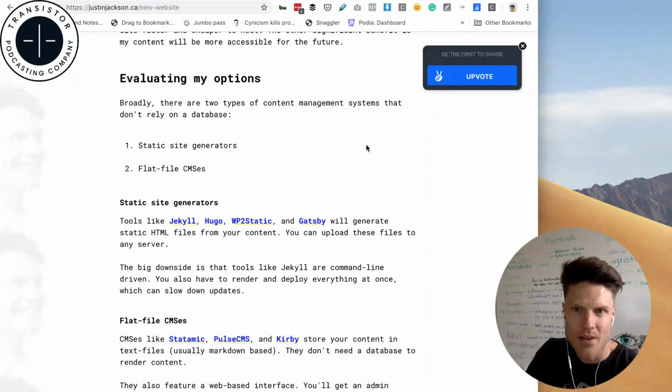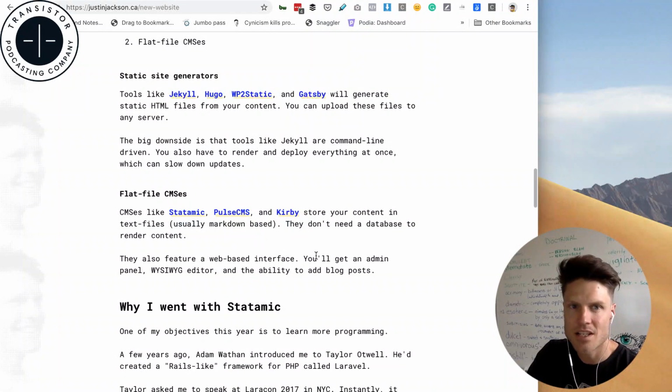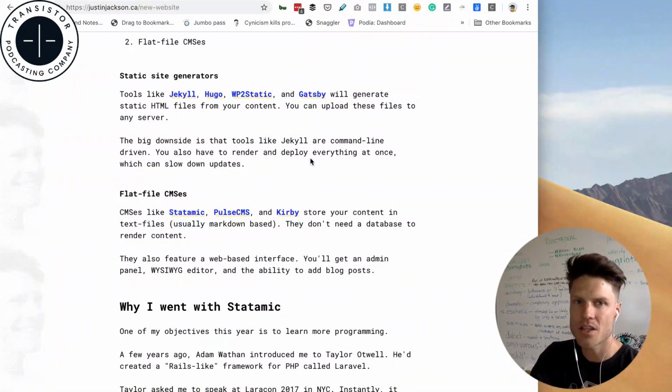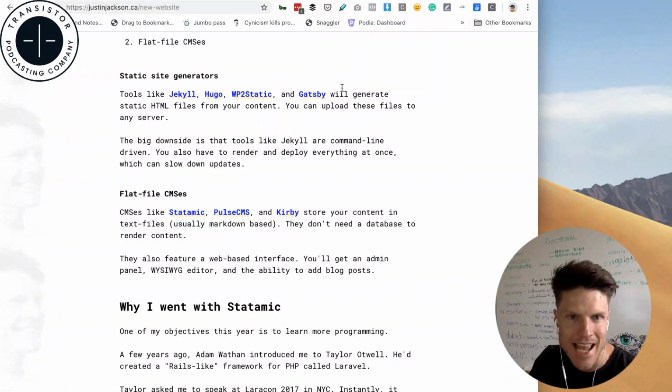And there's a few different options here. There's static site generators and flat file CMSs. So we've got Jekyll, Hugo, WP2 Static, Gatsby. They'll generate static HTML files for your content, and you can upload these files to any server.